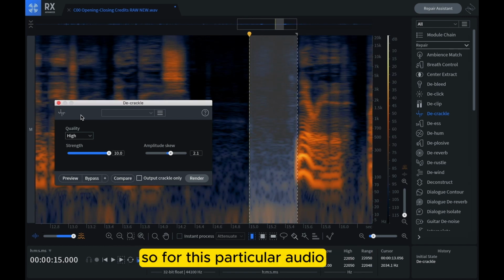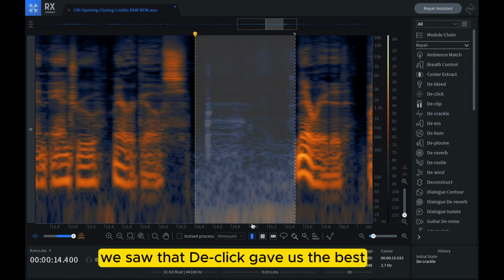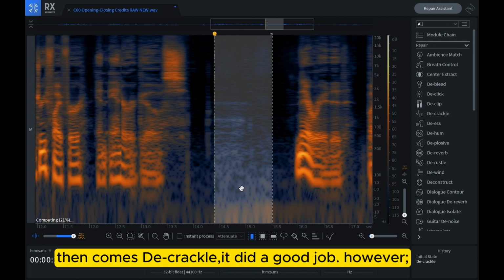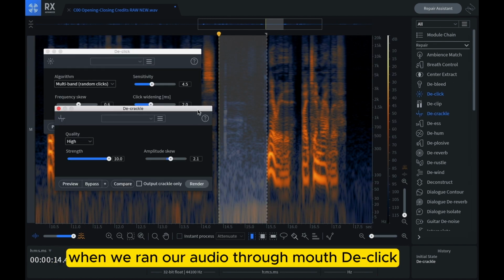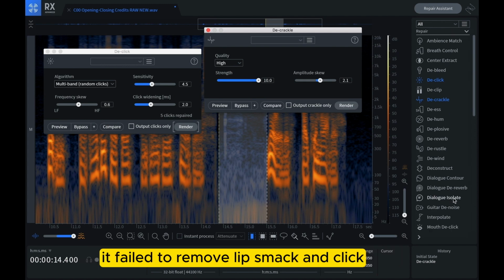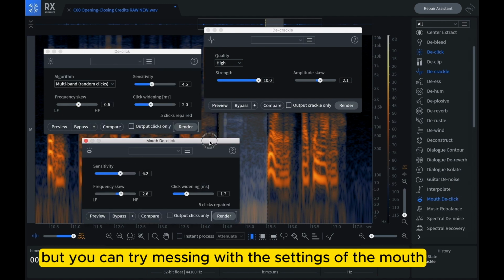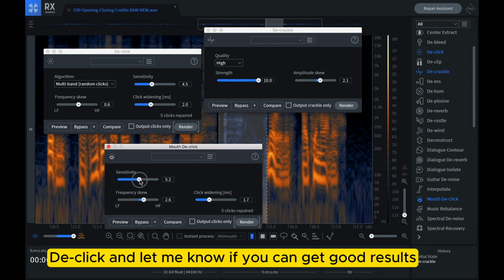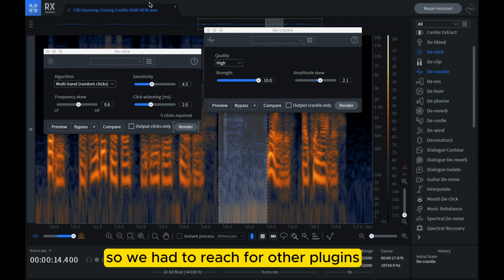So for this particular audio and in this particular case, we saw that Declick gave us the best and cleanest result. Then comes Decrackle, it did a good job. However, when we ran our audio through Mouth Declick, it failed to remove the lip smacks and clicks. But you can try messing with the settings of Mouth Declick and let me know if you can get good results, because sometimes even I get a good result, but unfortunately in this case it did not work, so we had to reach for other plugins.